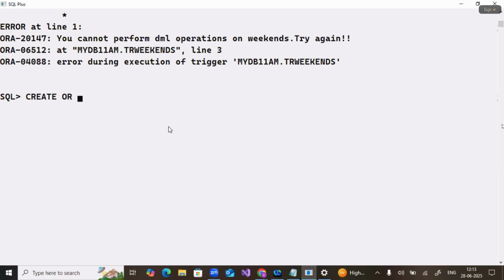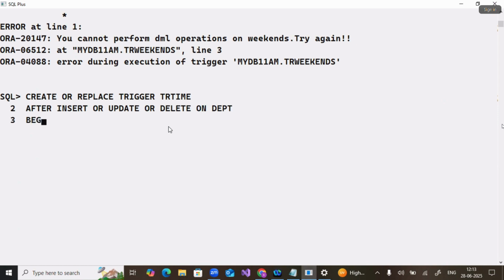Suppose I'm going to create or replace trigger, with a name. After or before, insert or update or delete, on which table? Department table. Begin. Condition: if to_char of sysdate, because sysdate also returns time. Now the time hours I'm counting, HH24. HH24 returns hours in a 24 hours format.